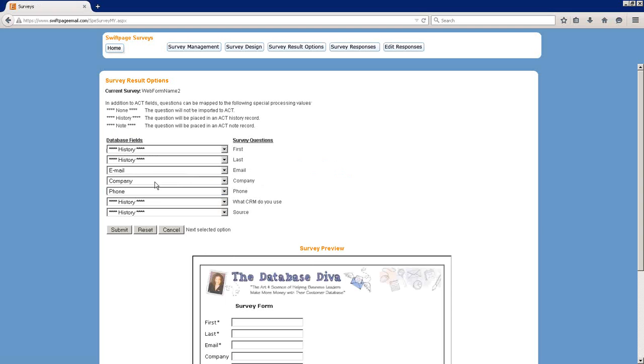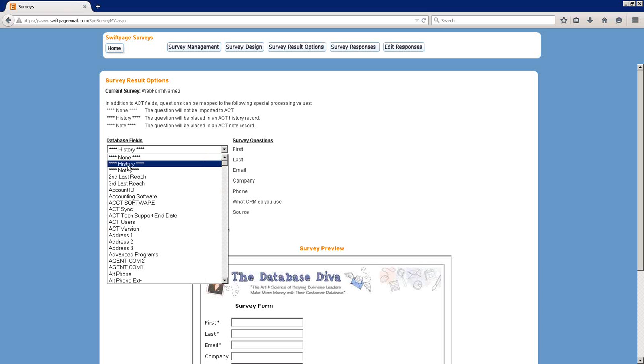So the next one is mapping up the fields from our survey to our ACT database. When we download the results of this survey, so anybody that fills out the form, it needs to know which field in ACT it should be downloading that into. We can do history, notes, history, or not at all. We can just ignore the field altogether too. That's an option. I don't know why you would do that, but it can be done.